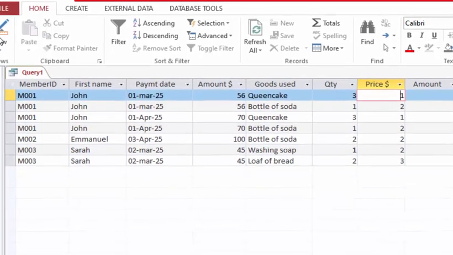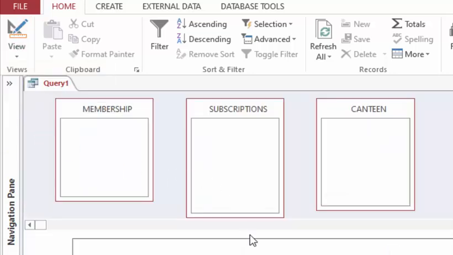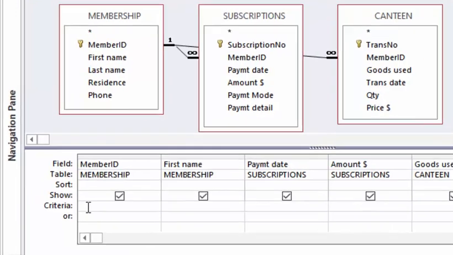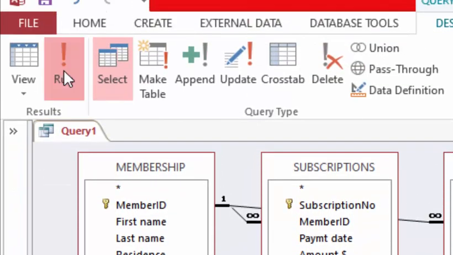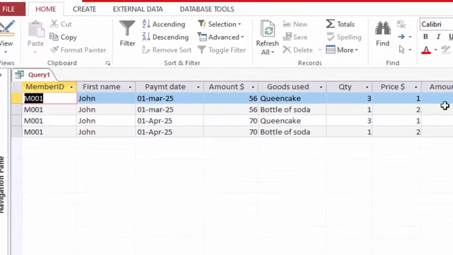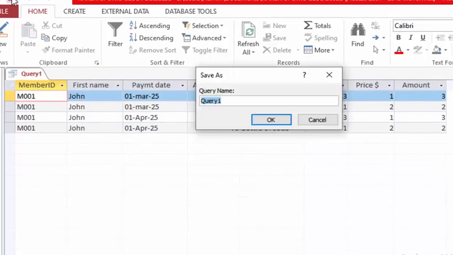Let me go back to the design of this query and tell it to filter according to member M001. So in the criteria here, I only want information about M001. So when I run again, I get a report about M001 only. So let me go and save this M001 query, okay.